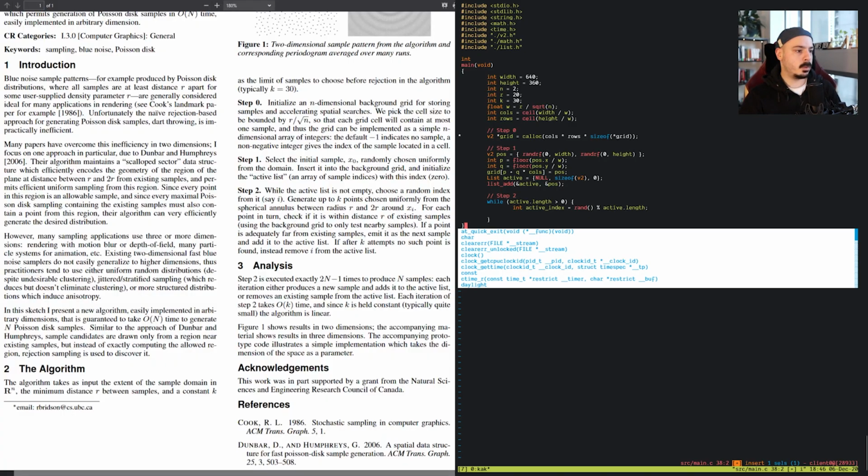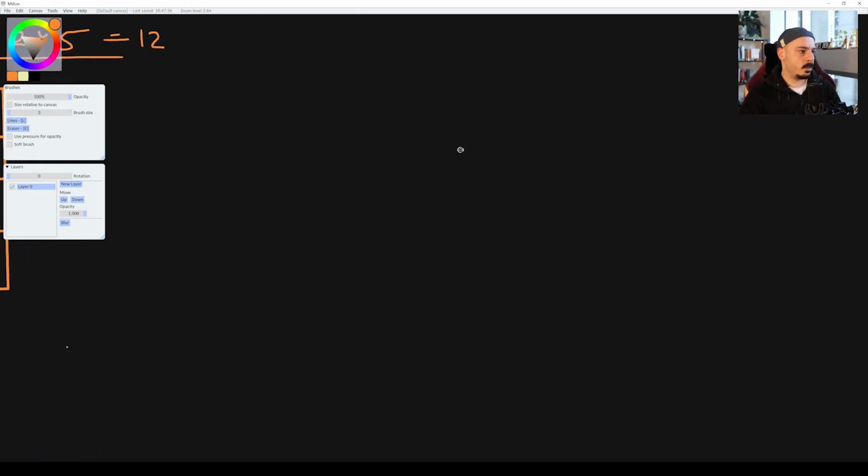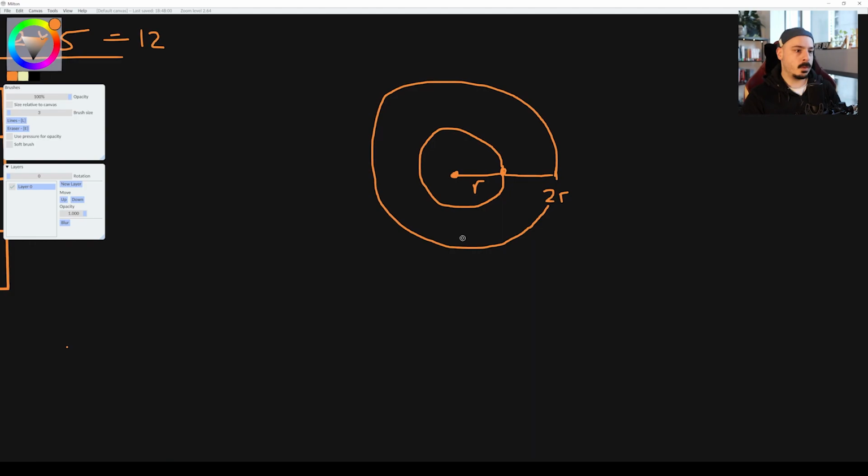Choosing a point inside the spherical annulus between r and 2r around xi seems complicated, but I'm going to draw an example as well. Let's do that. So, circles. I can't really draw circles well with a mouse, but let's say this is our point, and this is r, which is our radius, and then this is 2r. Okay, now we've got a circle like this, as you saw in that slide.